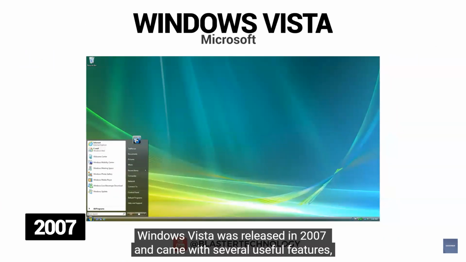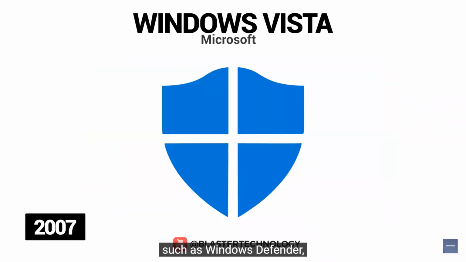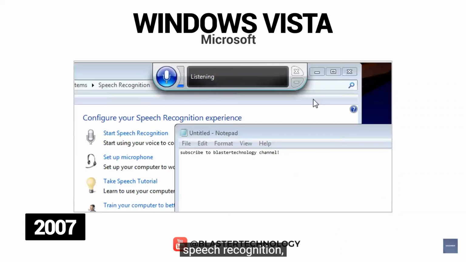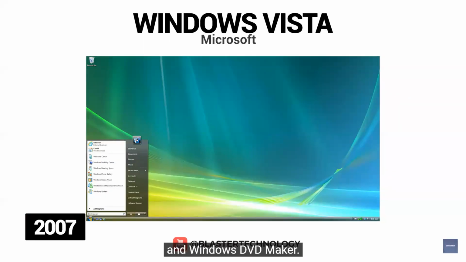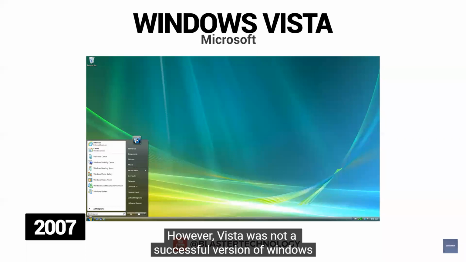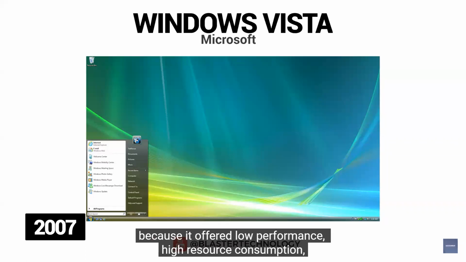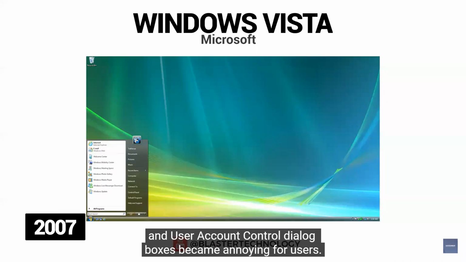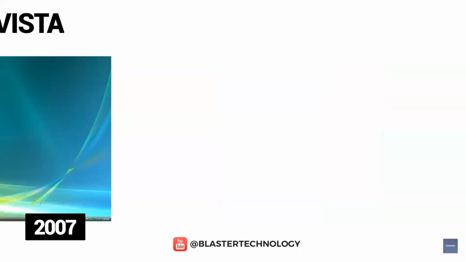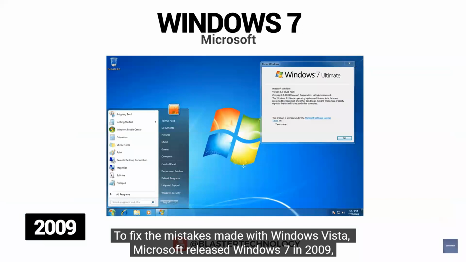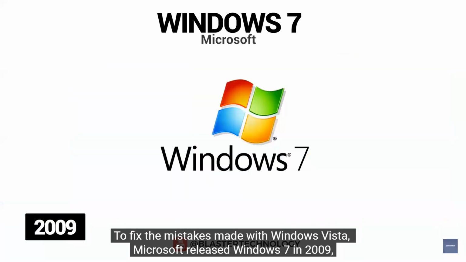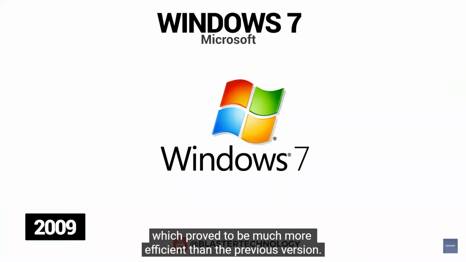Windows Vista was released in 2007 and came with several useful features such as Windows Defender, DirectX 10, speech recognition, and Windows DVD Maker. However, Vista was not a successful version of Windows because it offered low performance, high resource consumption, and user account control dialog boxes became annoying for users. To fix the mistakes made with Windows Vista, Microsoft released Windows 7 in 2009, which proved to be much more efficient than the previous version.